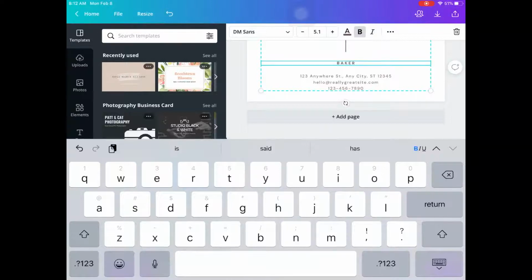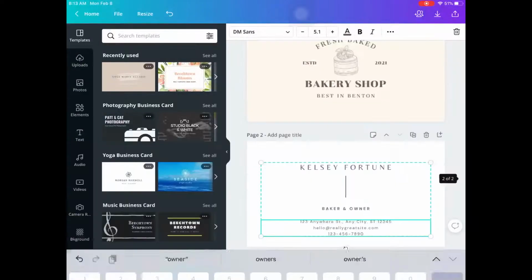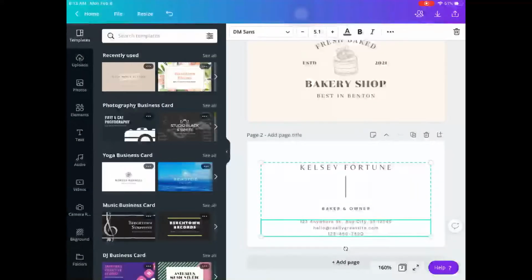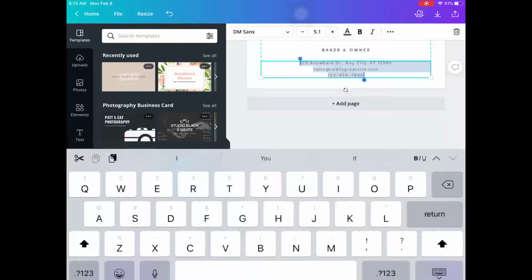So this is where you put your title in the business, and each template is going to be a little bit different, but that's just how this one is. And then it gives you some generic 1, 2, 3, Anywhere Street, Any City, State, 1, 2, 3, 4, 5. That's fine if you want to keep that. If you want to make up an address, please don't put your actual home address. But if you want to make up a different address, or you just want to change this to be Anywhere Street, Benton, Arkansas, like that's fine.